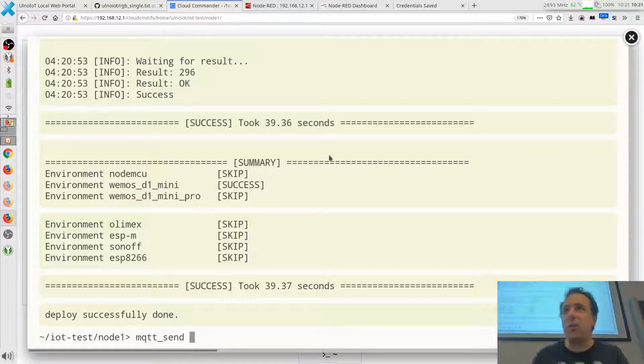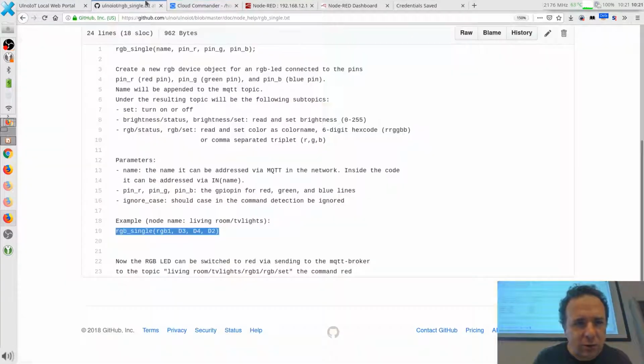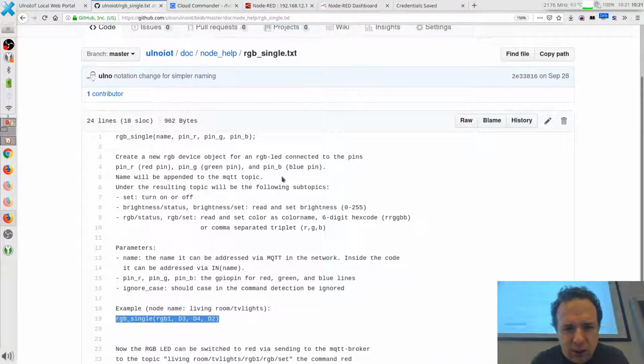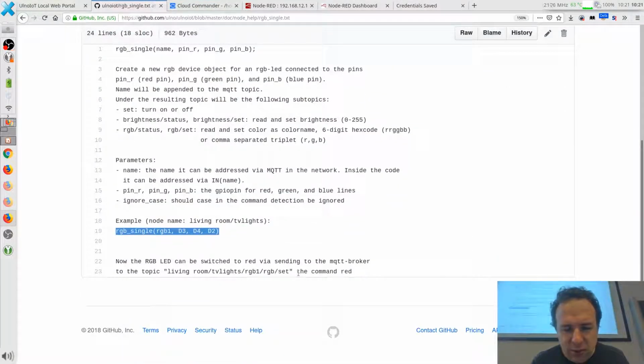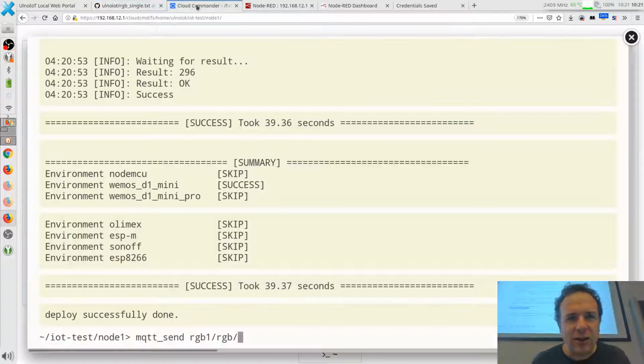So if you read the manual, you can see that we can now actually send colors to this. And so this is RGB1. We can now send to RGB. I don't know, is it RGB set? What does it say in the manual? No, yeah, here. RGB1, RGB set, okay. Send, let's try to send red there.